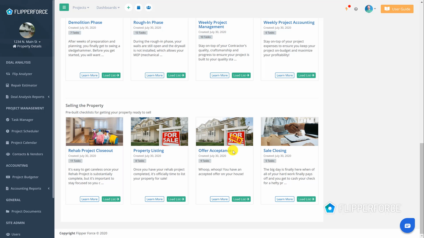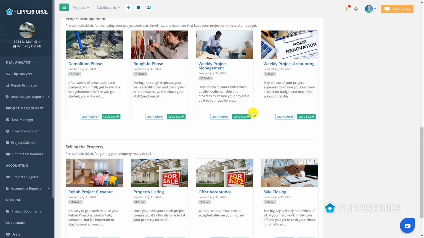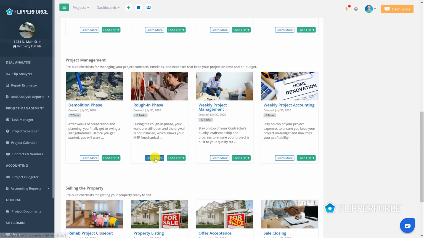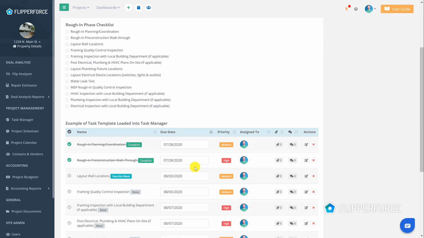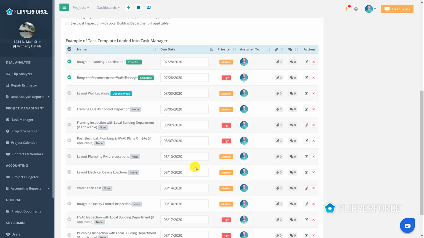Let's take a look at a quick preview of the rough-in task list template. The preview shows you a list of all of the tasks that are going to be included in the task list before you load it into the task manager. You'll also see a little preview image at the bottom of what the task checklist will look like once it's loaded into the task manager.